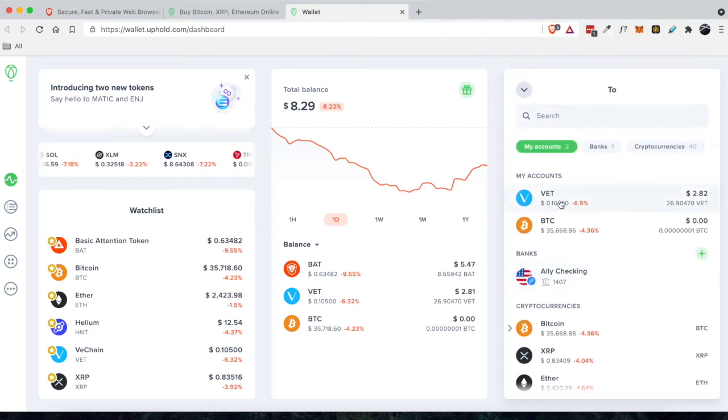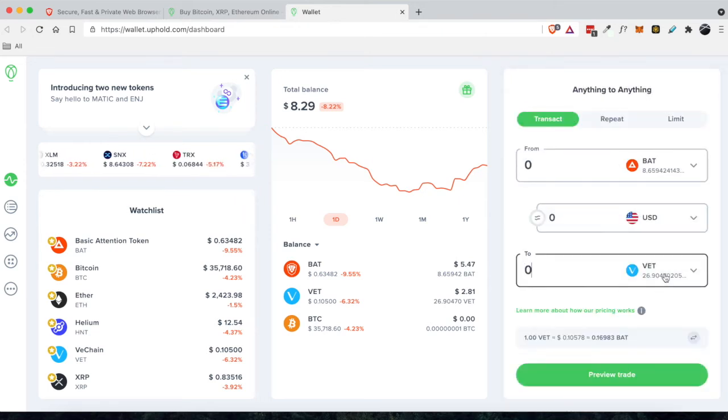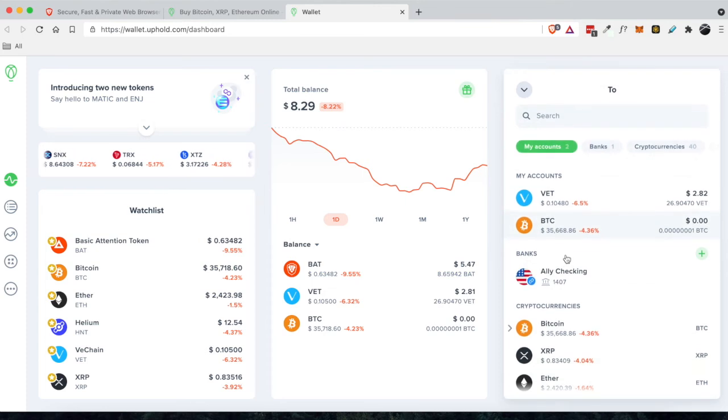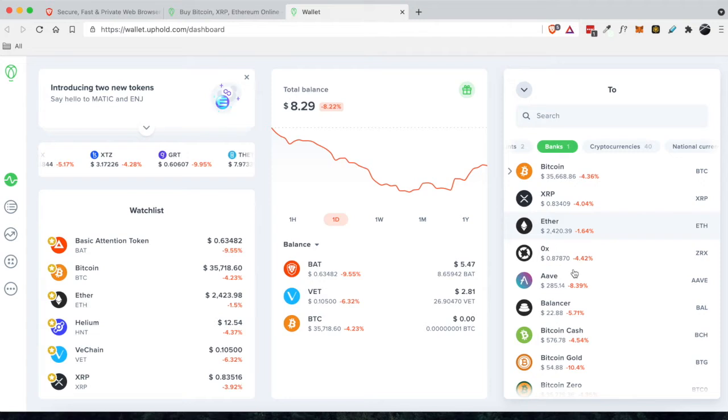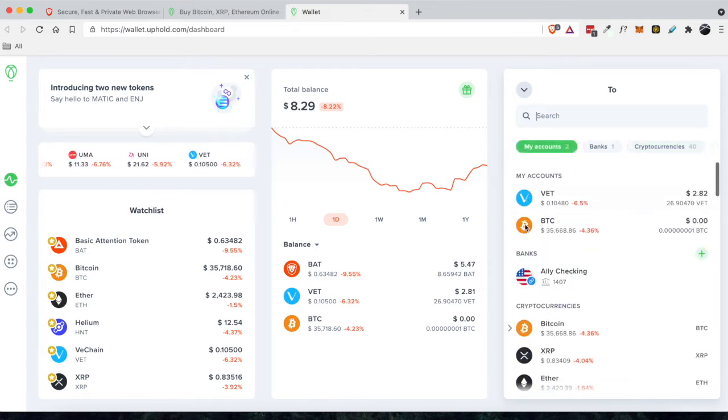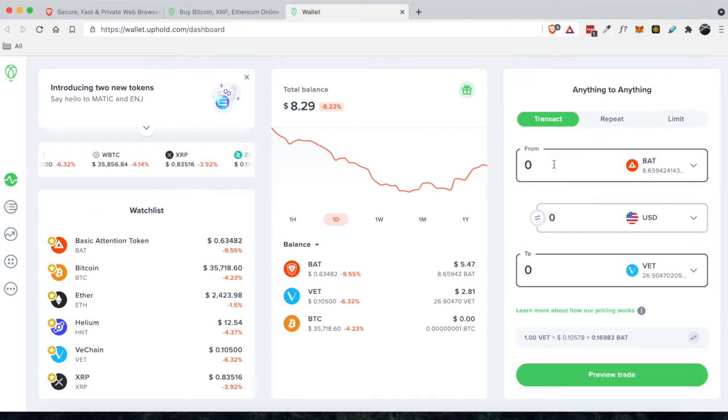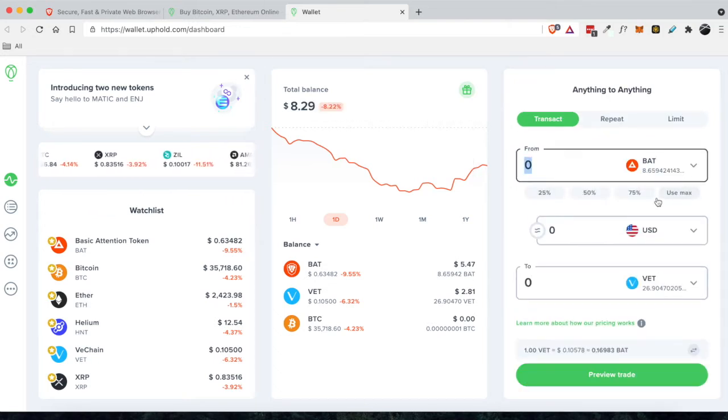to VET. Okay? And you can choose any cryptocurrency that you want. They have a big long list of currencies that you can trade or convert into, as you can see right here. So you can go ahead and check that out there, but for me, I'm going to go ahead and click on VET. And right up here, you can see that you can use a certain percentage of the total BAT that you have. For me, I'm just going to go ahead and use the max because I want to convert all of it to VET.